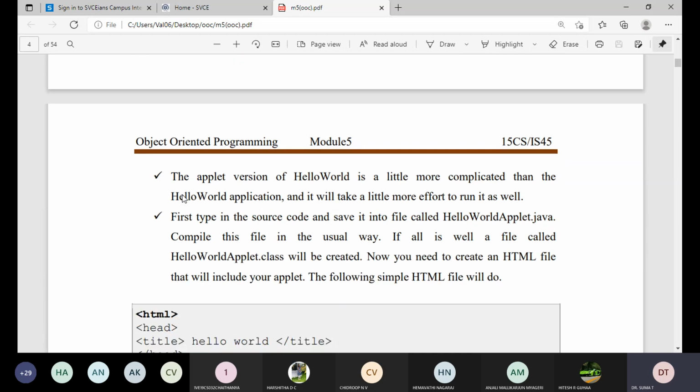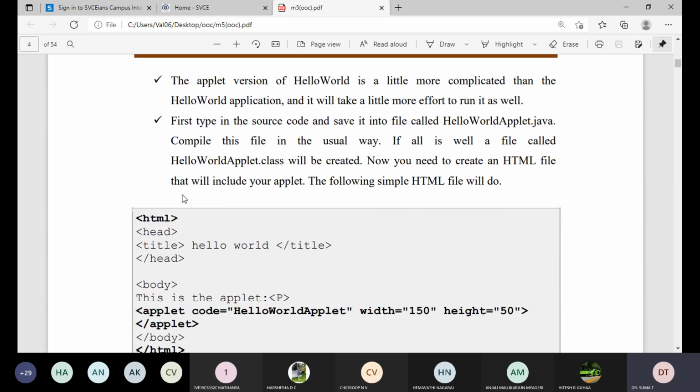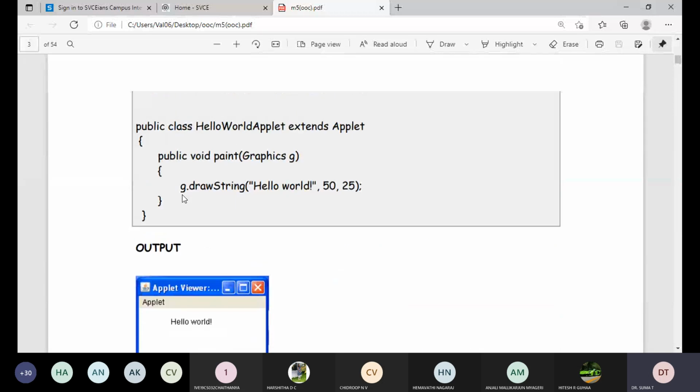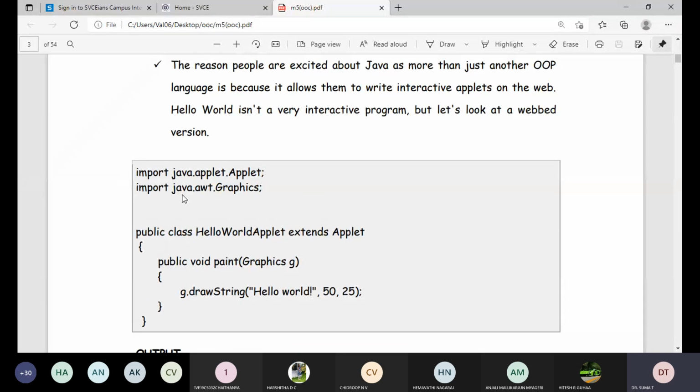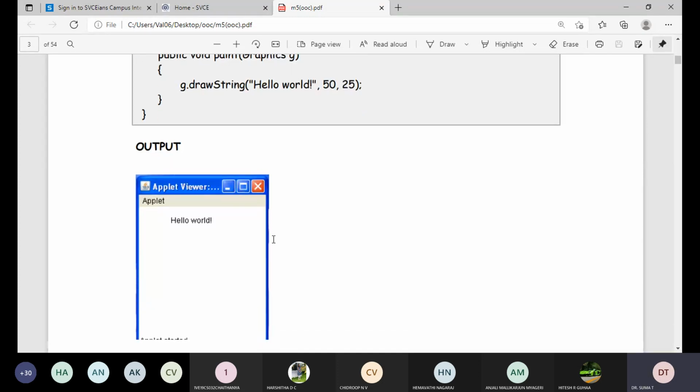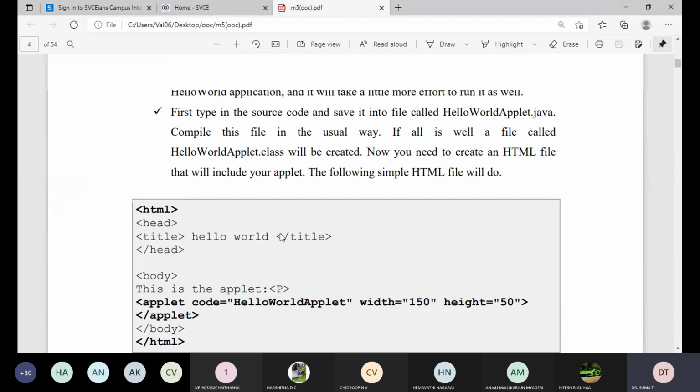The applet version of hello world is a little more complicated than the hello world application, and it will take a little more effort to run it as well. First type in the source code and save it into a file called HelloWorldApplet.java, because the name of the class is the same as the Java program name. So what is the class name you have given here? Hello world, you have given, right? The same hello world is used here also.